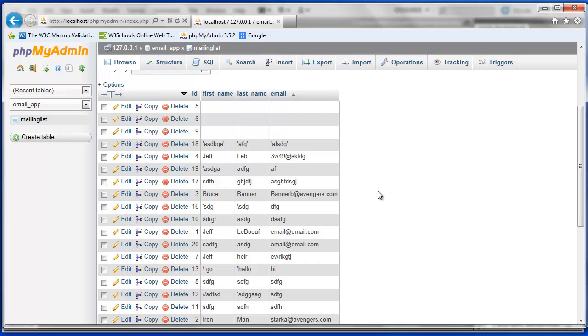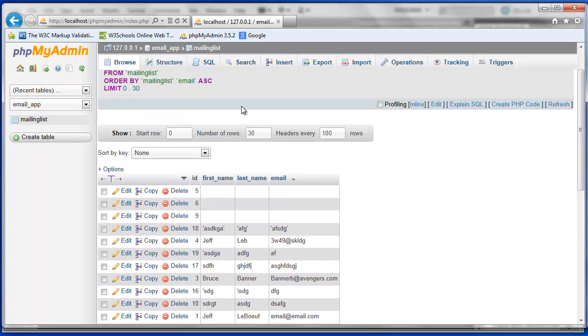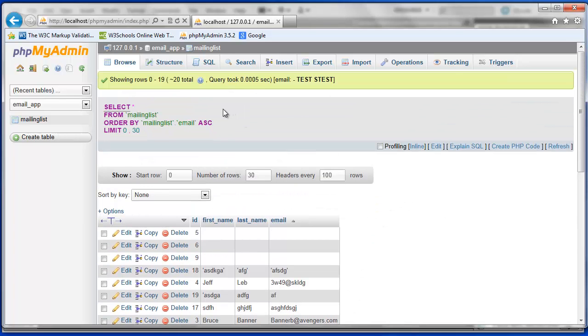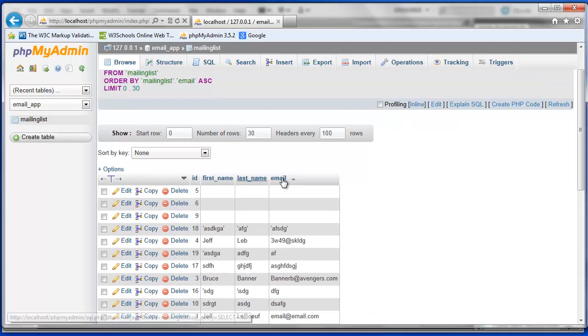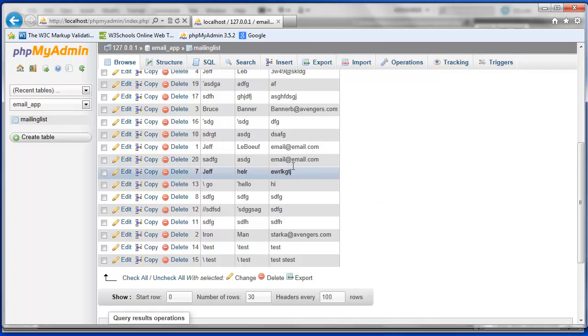So I'm looking at my table for our email application now, and this is the mailing list table. And when I sort by email, I can see that there are two users with the same email address in my system. And that is email@email.com.